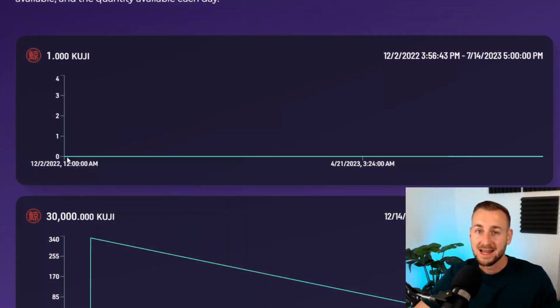And here we have a linear incentive structure of 1 Kuji being dispersed from the 2nd of December 22 through to the 14th of July 2023. As you can see, that's pretty flat on the floor there, because 1 Kuji token as an incentive across that whole time frame is obviously just a very small fraction. Hence the green line is on the floor.